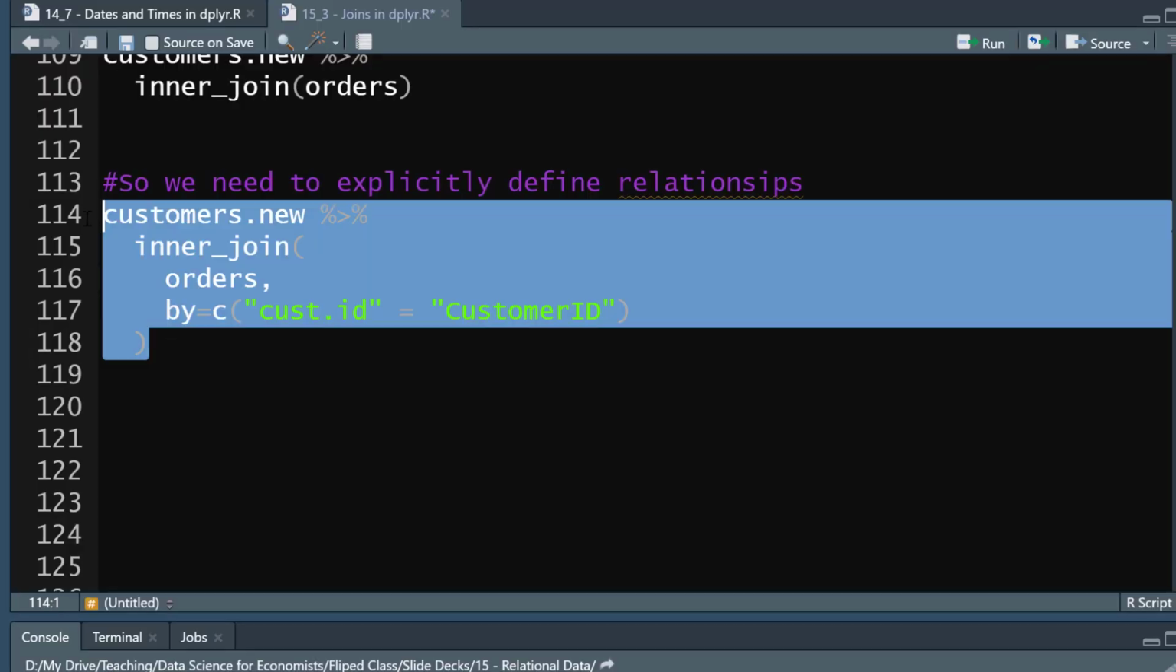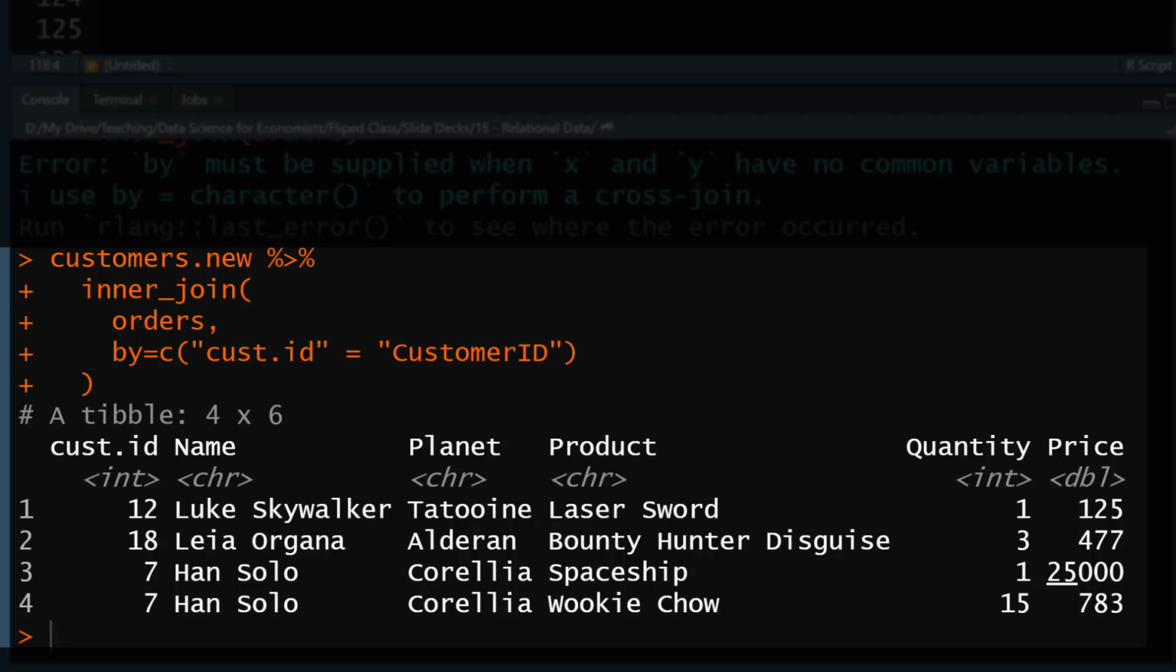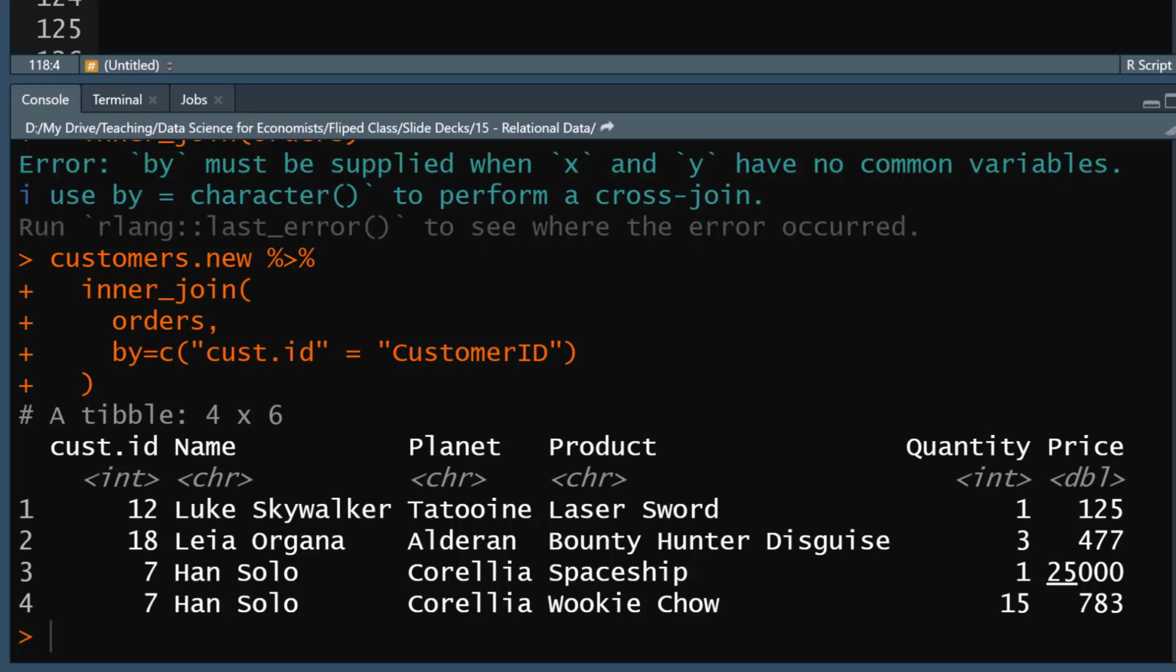I'll run that. And looking at the output, you can see that I get the join that I expected, combining the information in cust.id in the left table with customer ID in the right table. The output table uses the variable names from the left table. Given what you know of relational data and join operations in R, you should be able to start joining data between separate tables using these techniques.